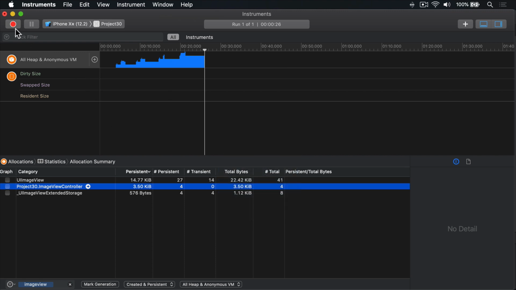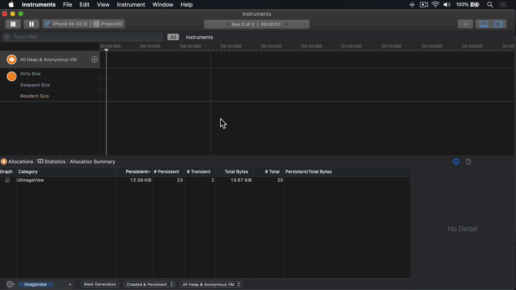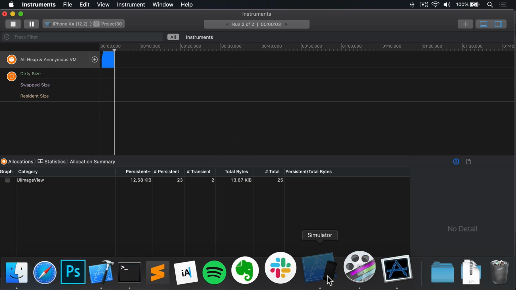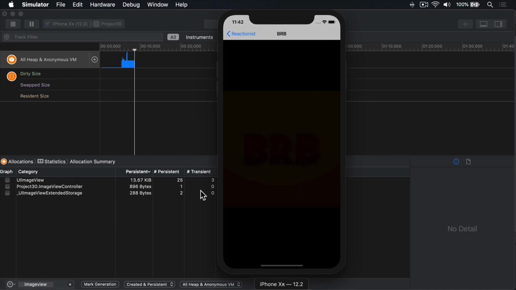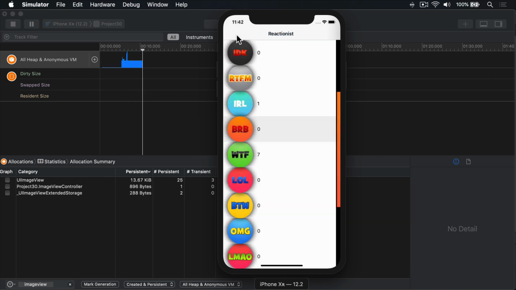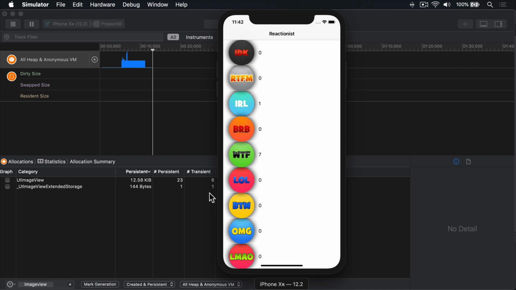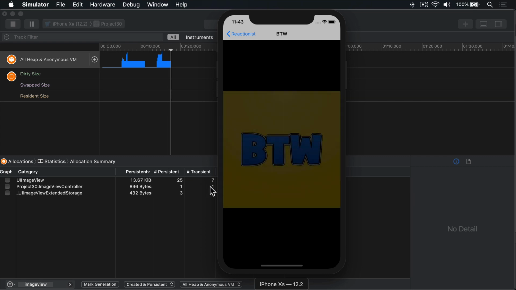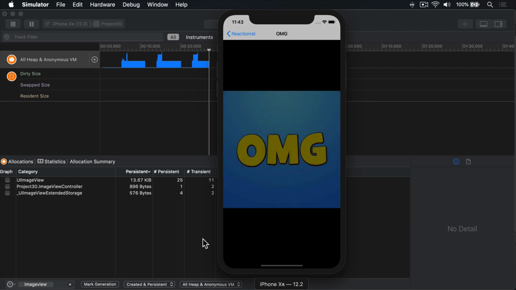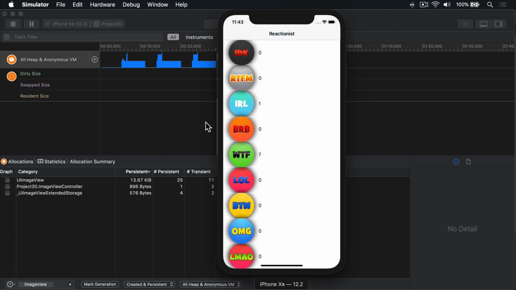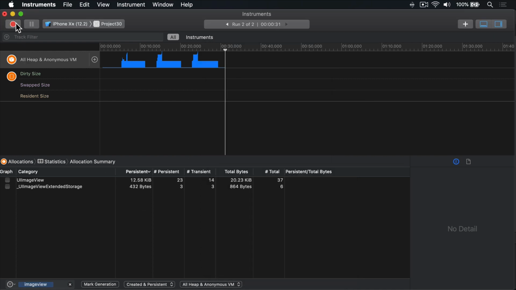I'll press Record. Go into the simulator. Choose BRB. There is our image view controller, persistent 1. I'll go back. It's now destroyed. BTW. There's persistent 1 again. Now transient 1. That's the previous one. And back. Away it goes. And we'll do OMG. Persistent 1, transient 2. So as it goes away correctly, when you press back, it is now being destroyed as you would expect.